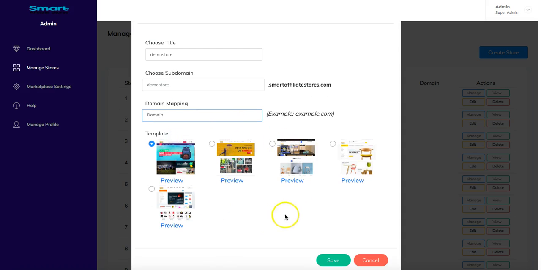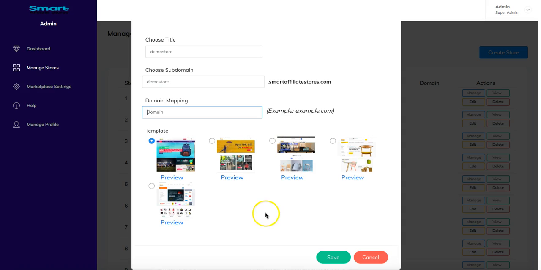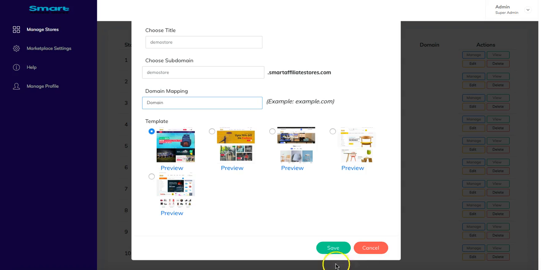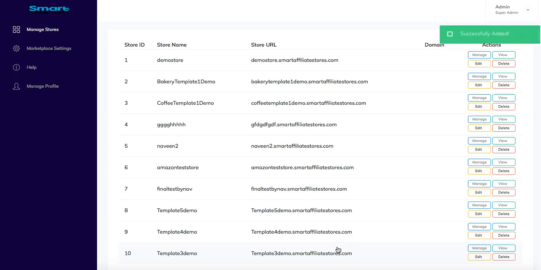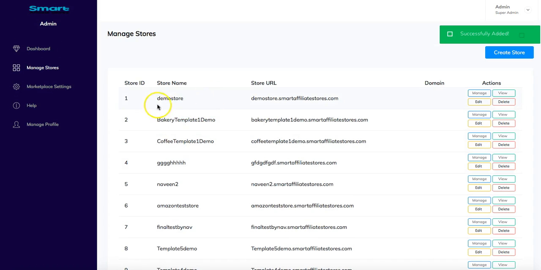Okay, now there are 5 different templates that you can use to create your stores. These are very high quality templates that we have, and these would be super useful if you want to create a store that is different from the traditional store designs available in most of the apps. Okay, so these are very unique. So what you do is click on one that you like and then save it, and then your store will be created. Okay, so once the store is created, it will be shown as demostore.smartaffiliatestores.com.